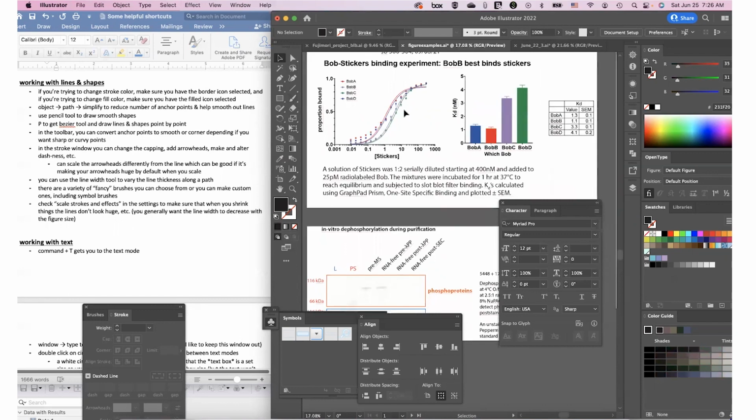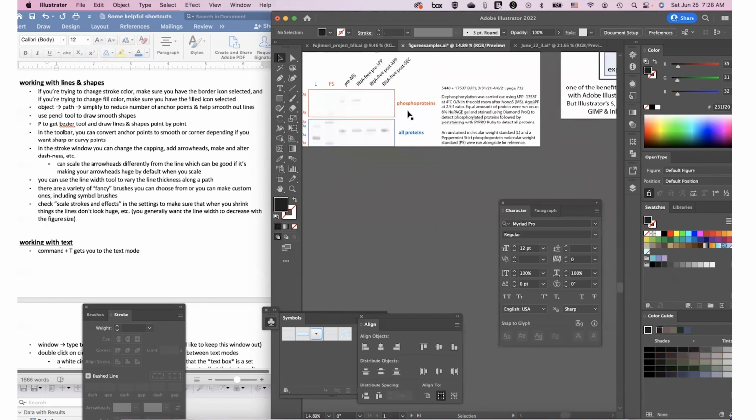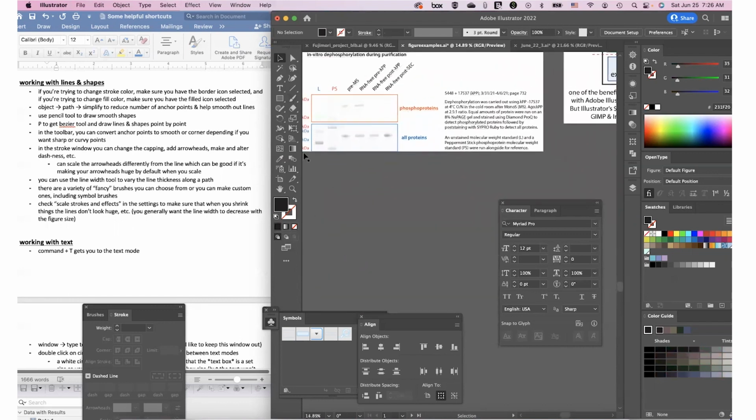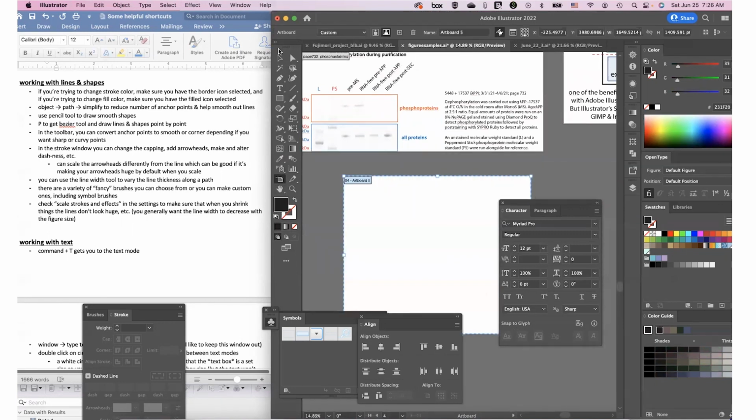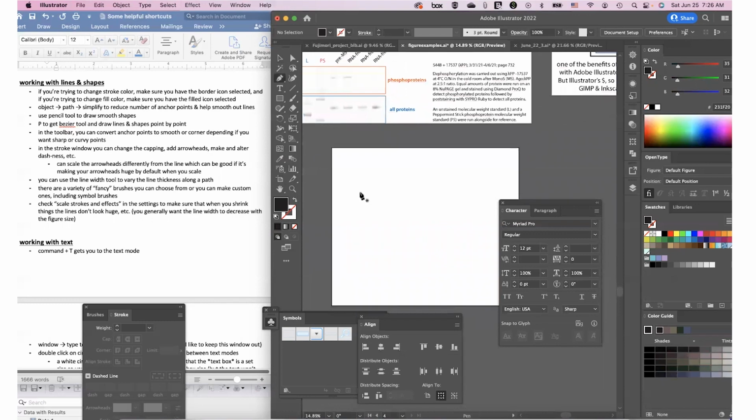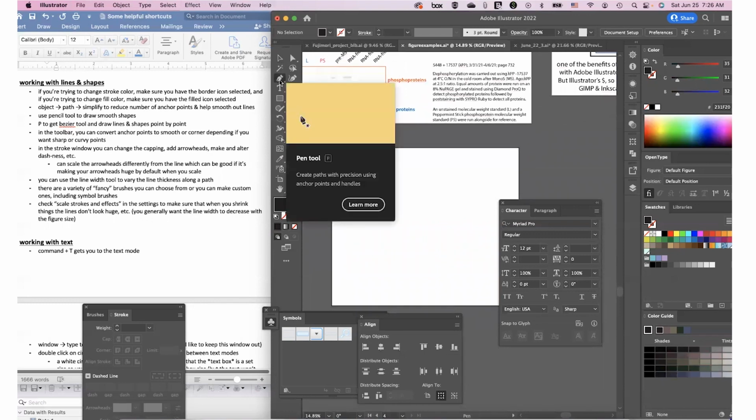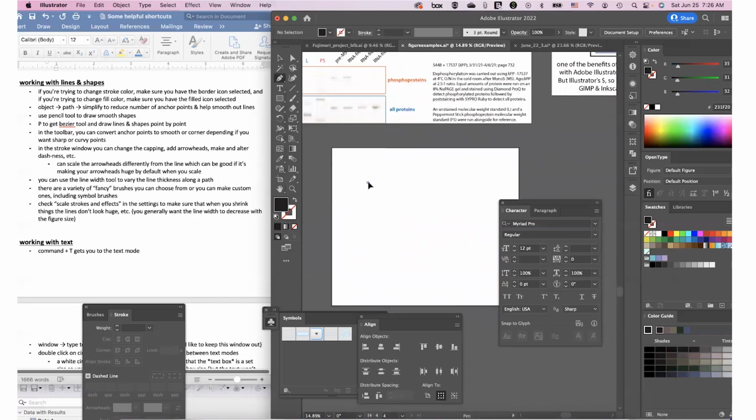Okay, say you try drawing a line. So first, let's talk about ways that you can draw a line. First, I'm just going to make a new artboard so I have a little bit of space to draw on. If you press P or this tool, you're going to get the pen tool. This is going to allow you to draw a line with anchor points.